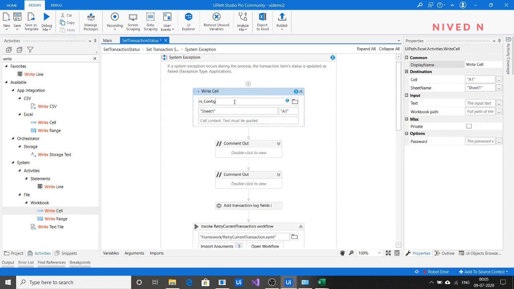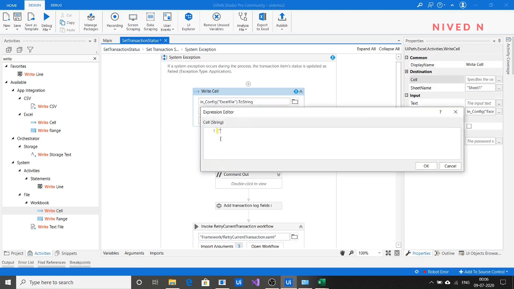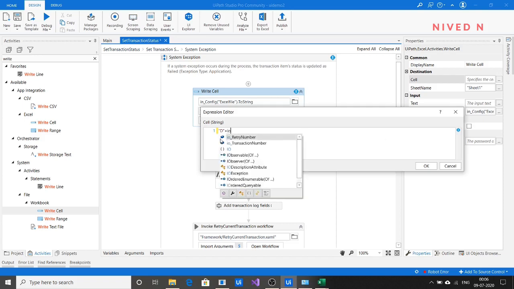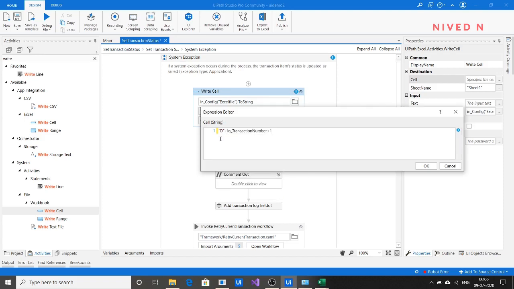Specify here also in config, Excel file, dot to string. So you have to specify the same thing here too. D plus input output transaction number plus 1, dot to string.